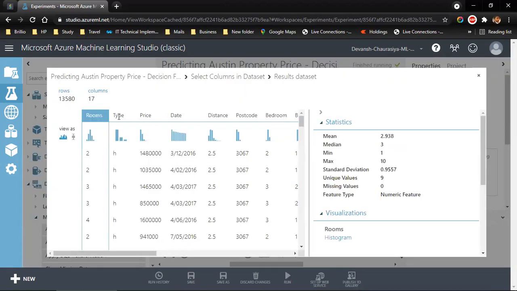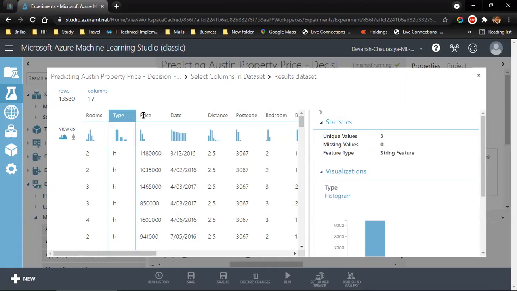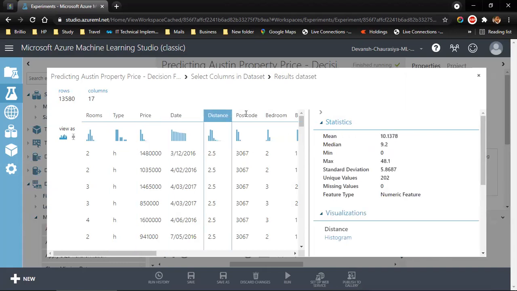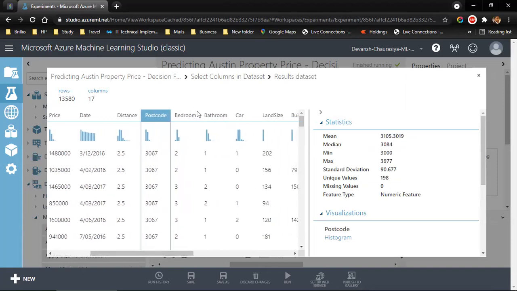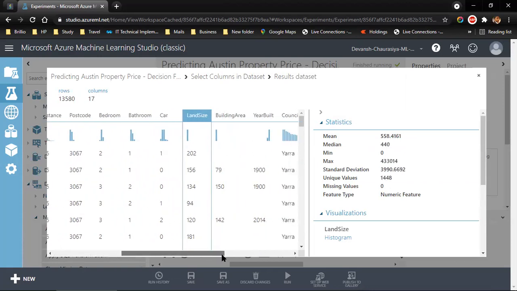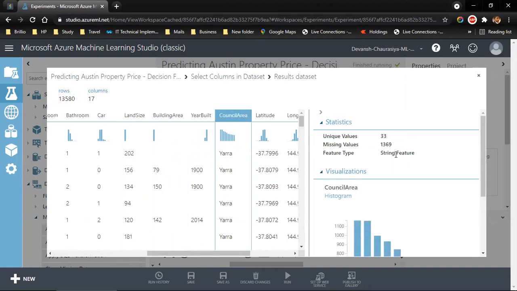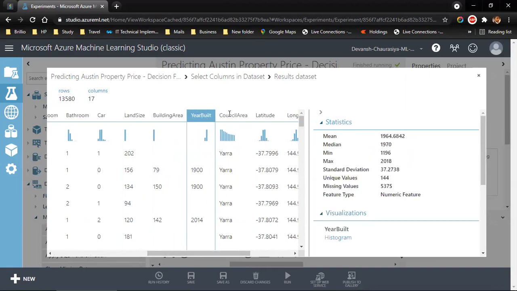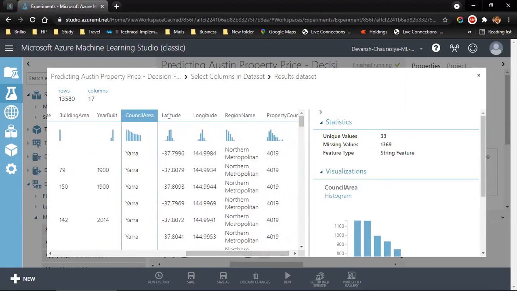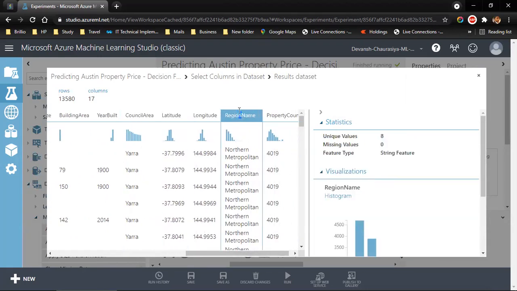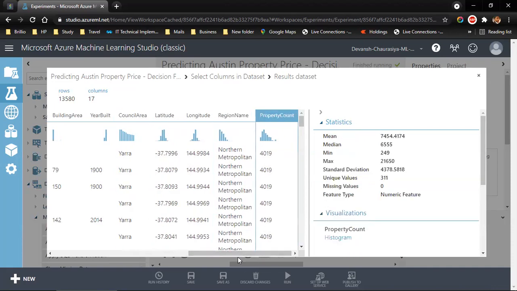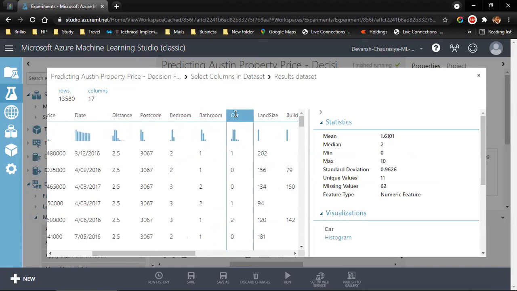So this we have to change: type, price, date, distance, bedroom, car, land size, year built, council area. Year built is numeric, fine. Council area is one. Region name we have to change. Council area, region name, and one we had in the starting.